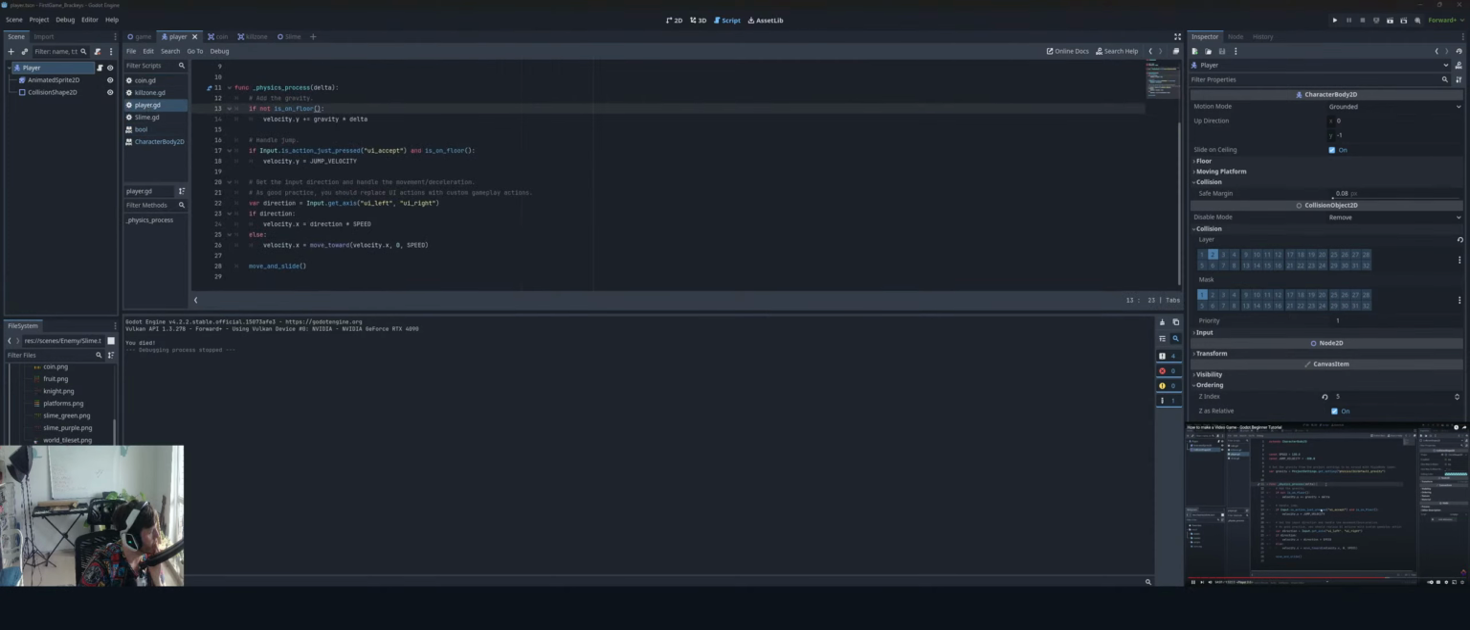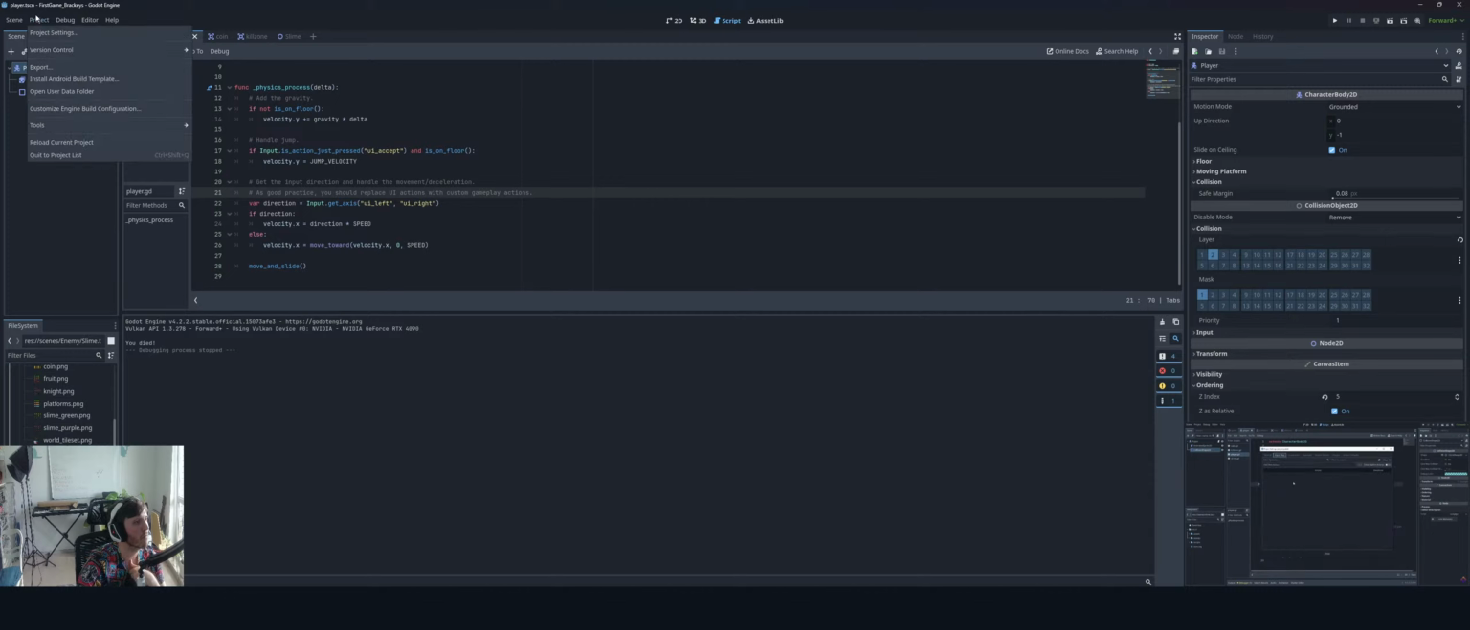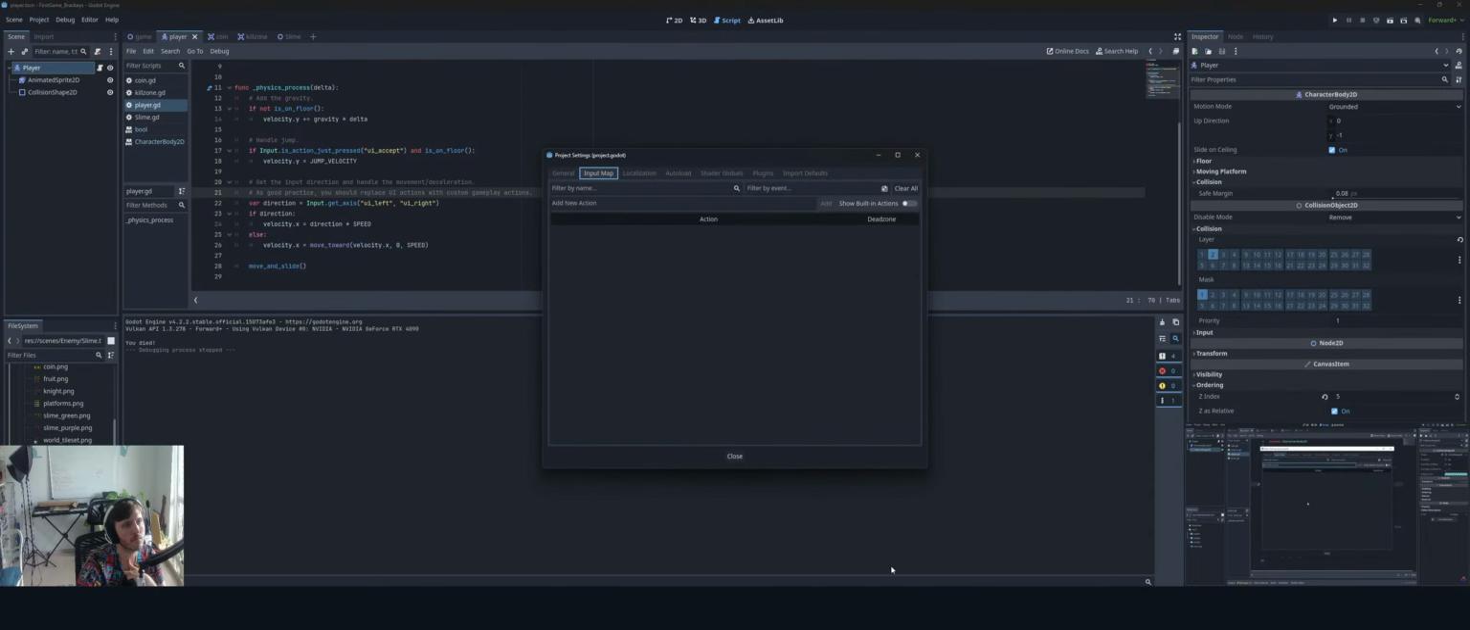By rebinding some input keys. For this, Godot uses an action system. We create actions for anything we want to do in the game. Jump is an action, so is move left or move right. We can then bind keys to these actions. Let's try it out. So let's go to Project, Project Settings, Input Map. And here we can add some actions. I'm going to add a jump action, as well as a move left and a move right.